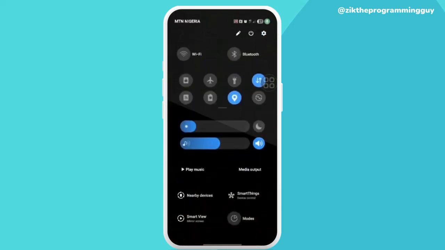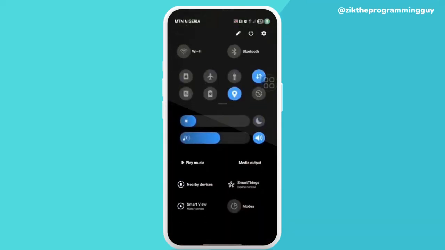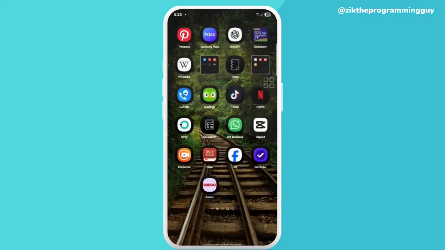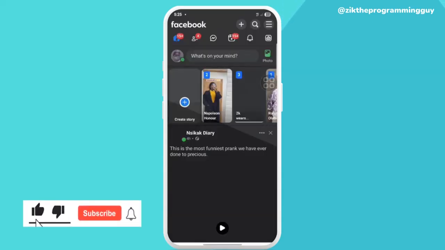reset your phone. You have to reset your phone. So I'm going to reset my phone. After resetting your phone, you can now go to your Facebook and it's going to open up.